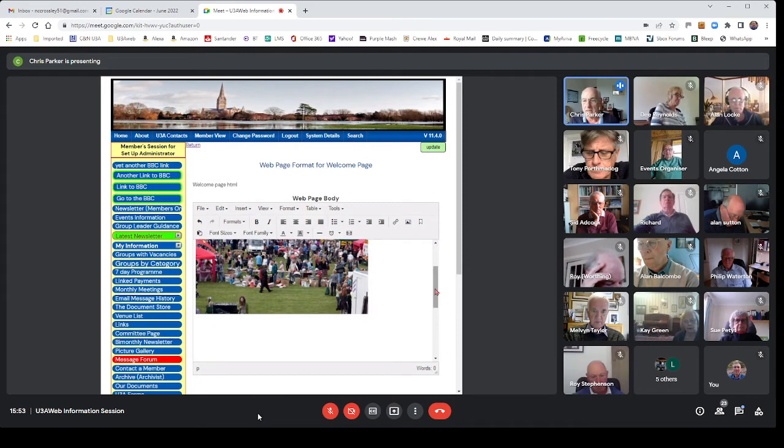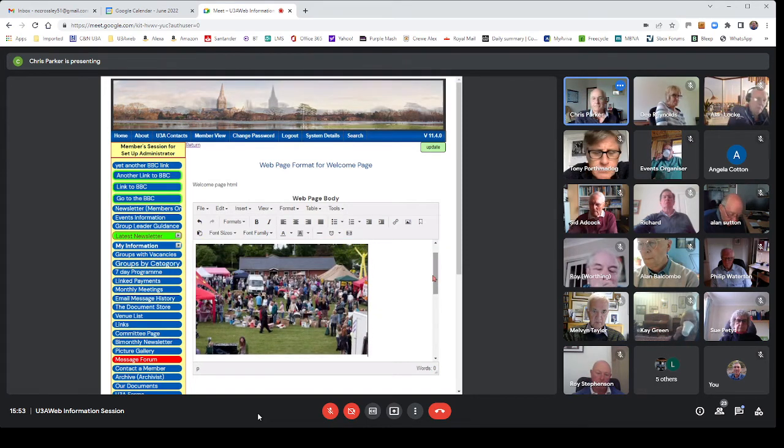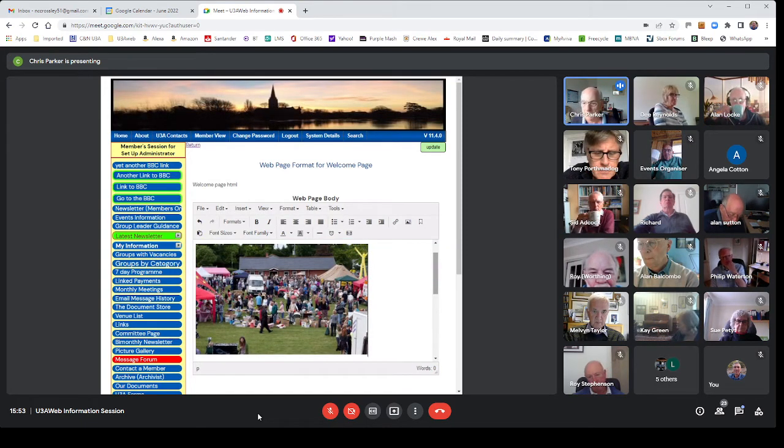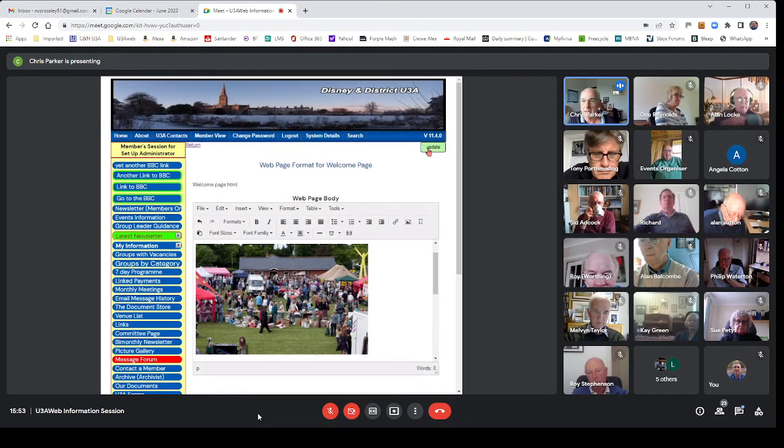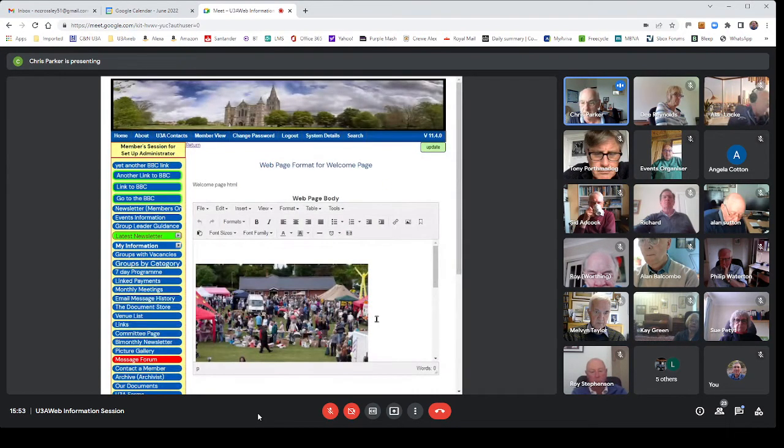So as I say, there are your images. You've now got them in there, and obviously you have to update the page to actually make sure it stays there.